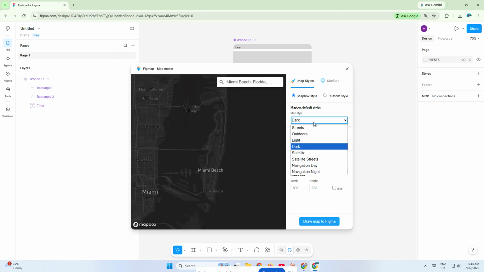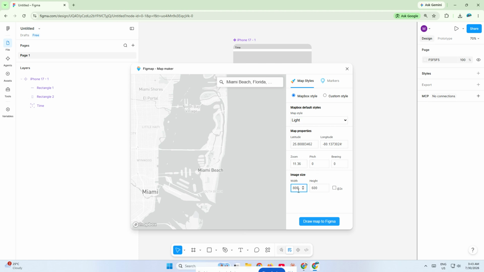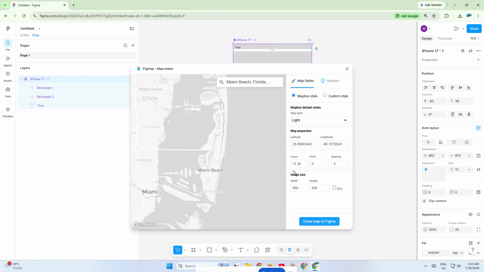After that, set the exact width and height values for the map. This is really useful if you want the map to fit perfectly inside a card, section, or mockup. Enter the dimensions you need so the output matches your design frame as closely as possible. Taking a moment to get the size right will save you time later and help the map drop in cleanly without extra resizing. Once everything looks good, click Draw Map to Figma.